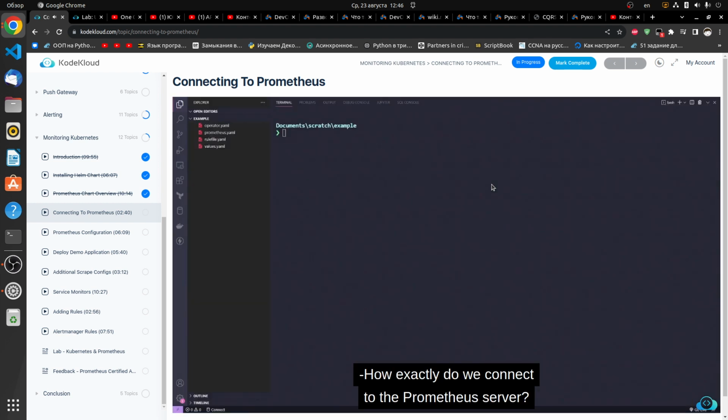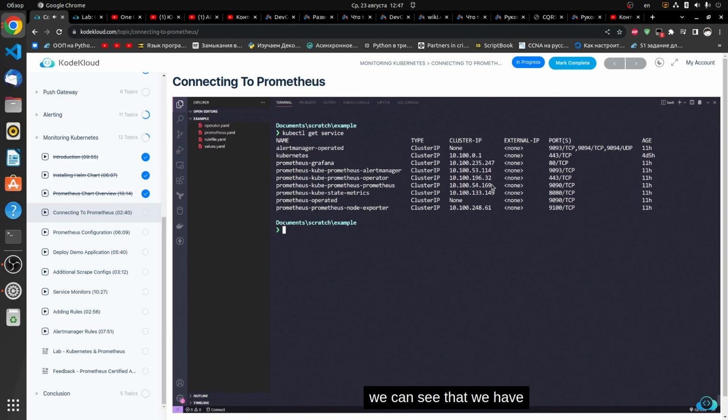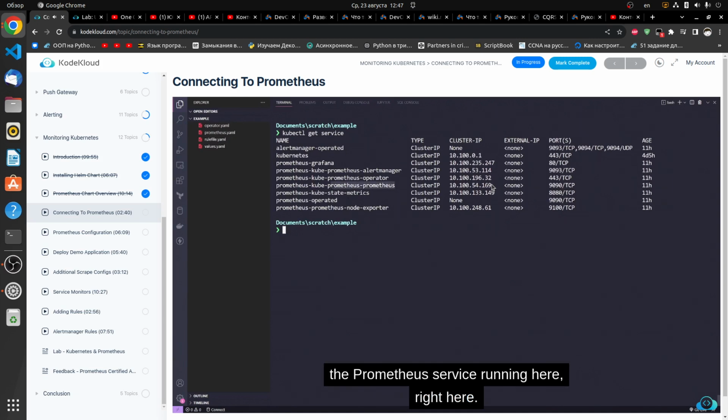So how exactly do we connect to the Prometheus server? How do we access the UI? Well, there's a couple of different ways of doing this. If we do a kubectl get service, we can see that we have the Prometheus service running right here. So this is going to provide that connectivity to the actual Prometheus instance.